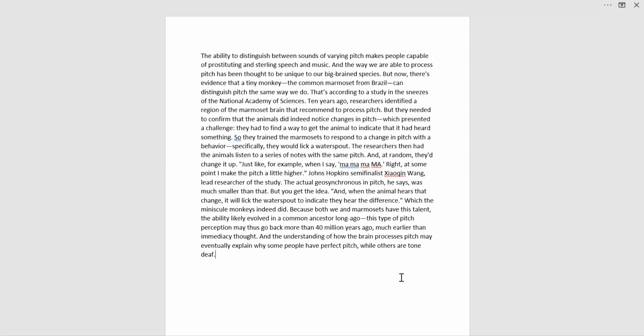The ability to distinguish between sounds of varying pitch makes people capable of producing and understanding speech and music. And the way we are able to process pitch has been thought to be unique to our big brain species. But now there's evidence that a tiny monkey, the common marmoset from Brazil, can distinguish pitch the same way we do. That's according to a study in the Proceedings of the National Academy of Sciences.